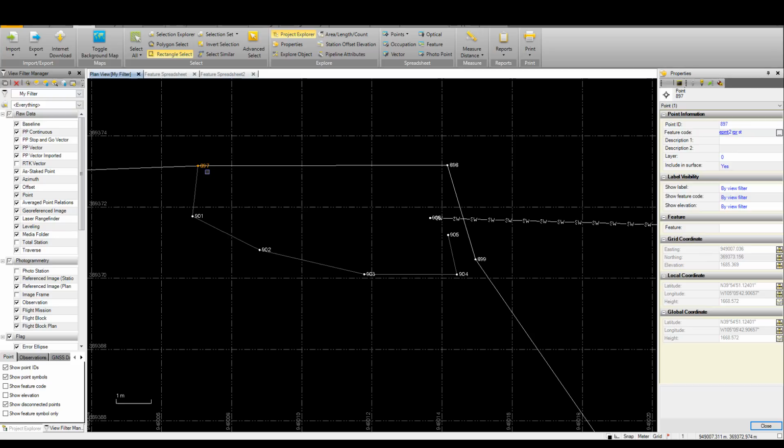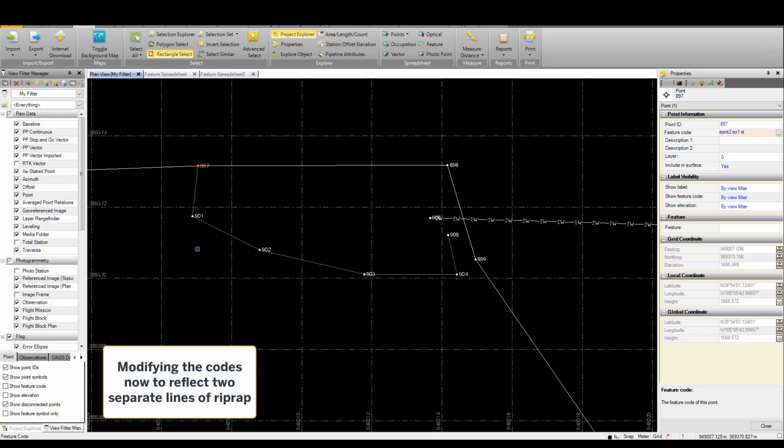It is coded from 897, 901, 902, 903, 904, 905. And you can see that there's the riprap code, RPR, ST, control code to start, 901, RPR, and then all the way through to 905, where it gets the RPR end code. But let's suppose that there are two lines of riprap here, let's say between 897 and 902, and then another one from 903 to 905. I could do some quick modifications and throw in a 1 behind our riprap code.